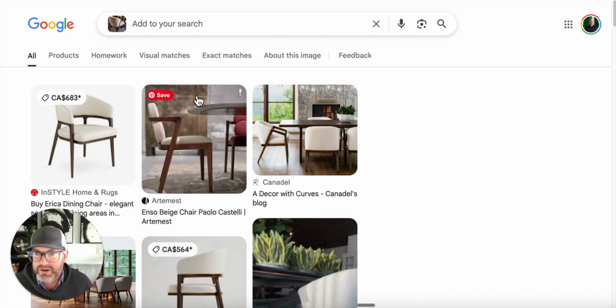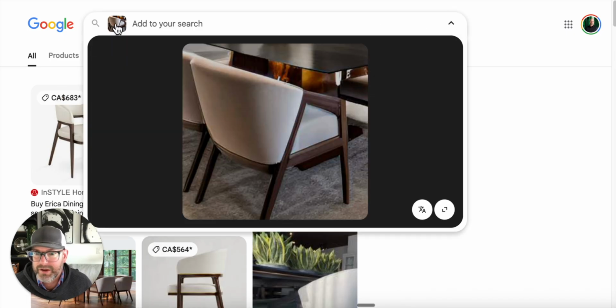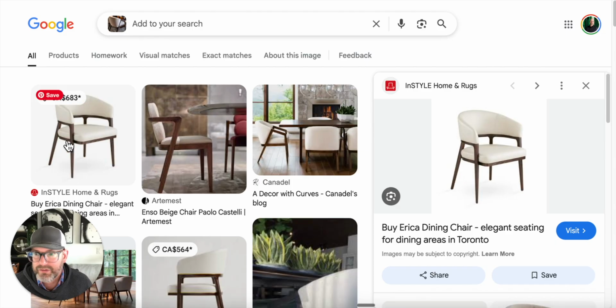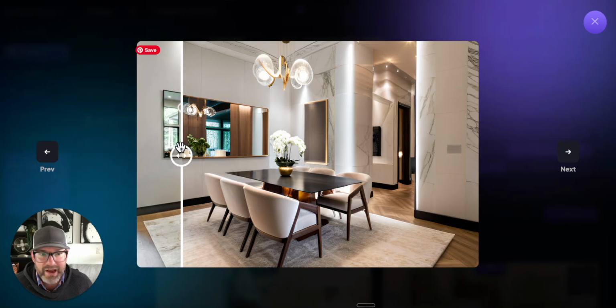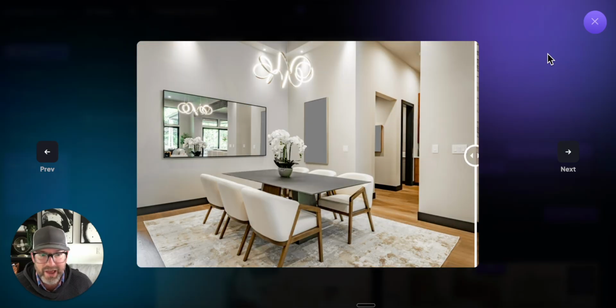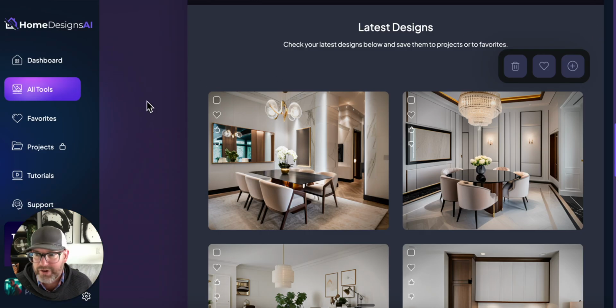Look, we've got a chair. It looks pretty darn close to that. Look at that. It's only $683. But that is a super fun feature with Google to find furniture. And with AI, it's great. You can get a lot of ideas and actually go find your furniture.